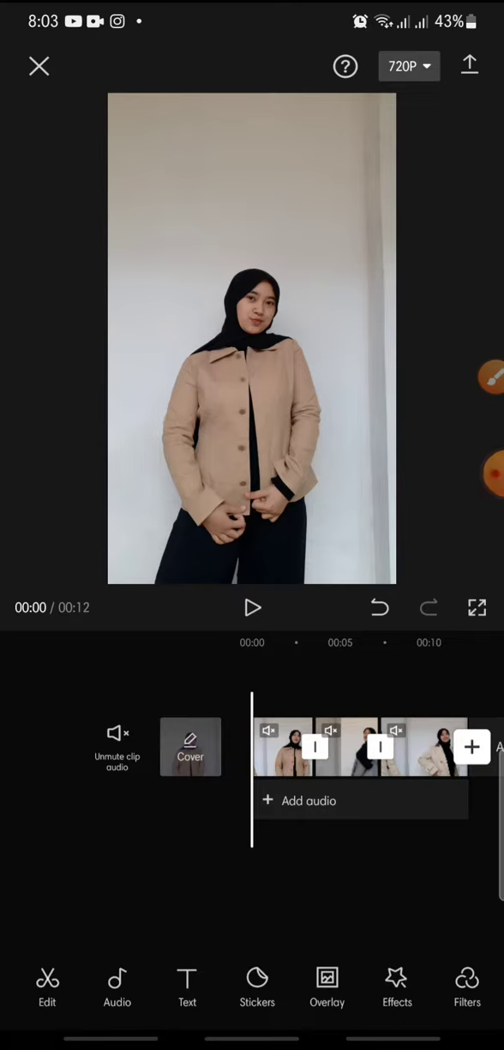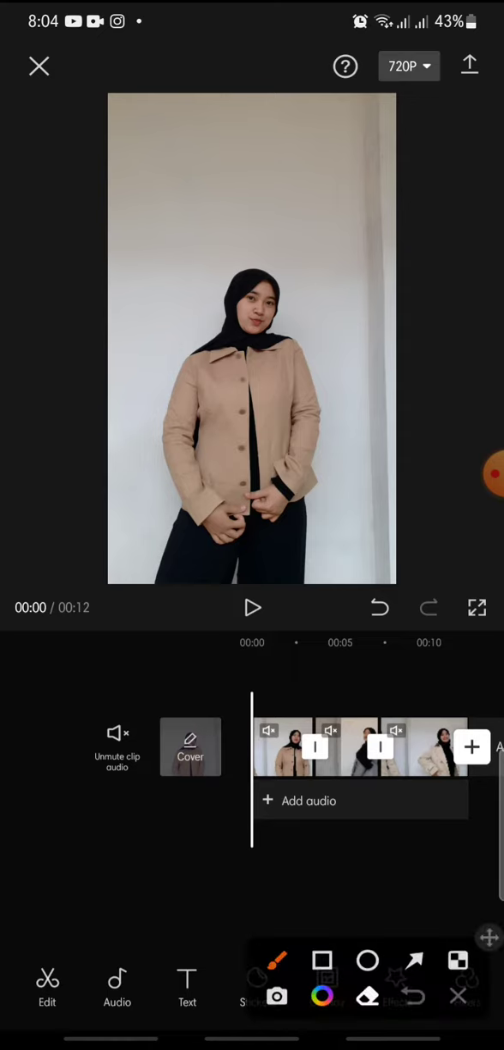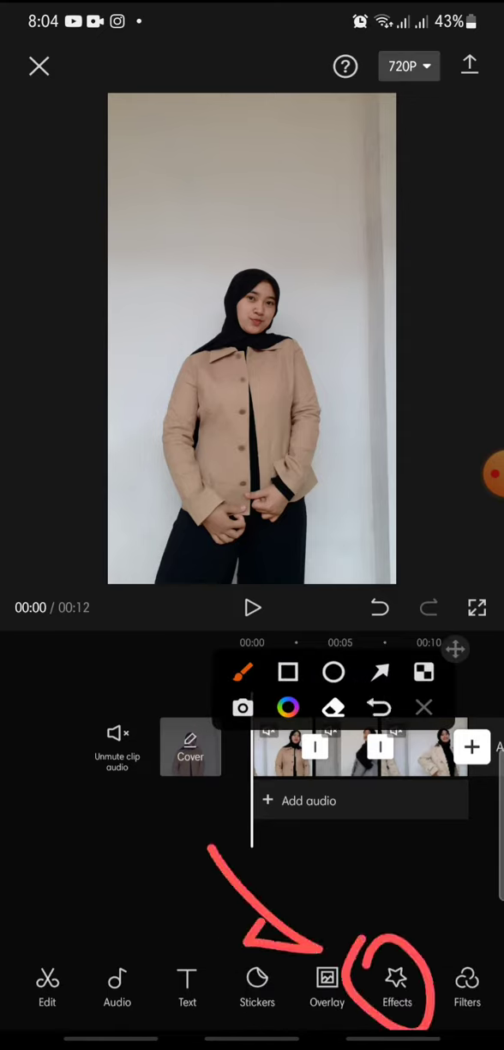In this video, I'm going to show you how to add radiating love effect on CapCut apps. Now let's get started. First, after you open your CapCut apps, you just click on the effect at the bottom.